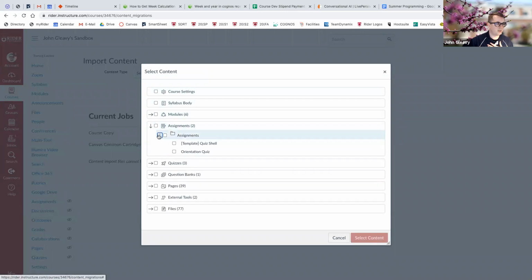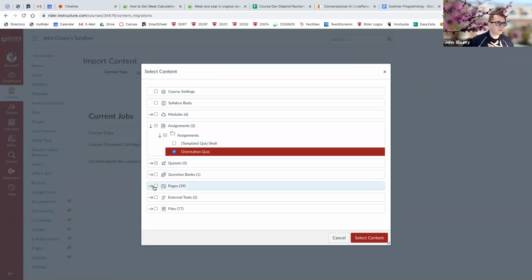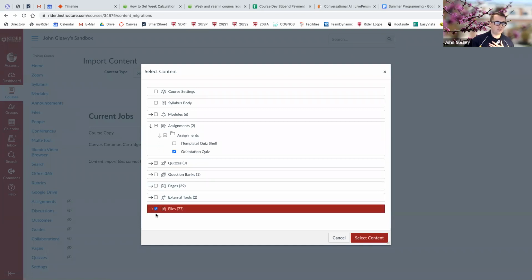So I'll open up my assignments and say I want to copy over this quiz, and I want to copy all of the files over. That way I can change the structure of that a bit. So I'll check off those two items. And then in the bottom right-hand corner of this little pop-up, I'll go ahead and click Select Content.